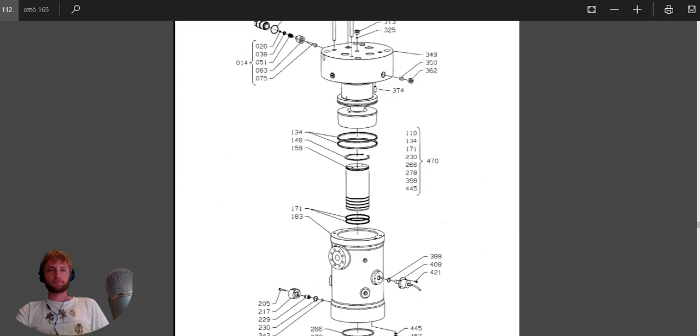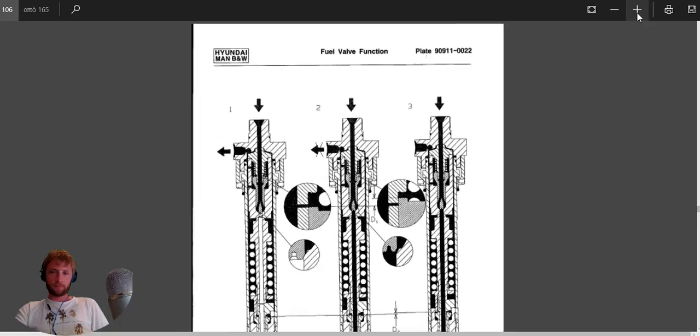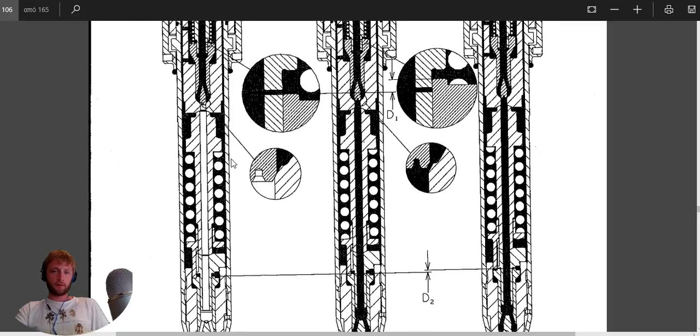And also, I have found a very nice image here of how the fuel valve is working, okay? Same as we saw on the video, okay? The fuel enters here, okay? And goes from here, from the vent. As we see here, let's make a zoom. Okay, the fuel oil is going here, here, and here. Okay, where is the black?